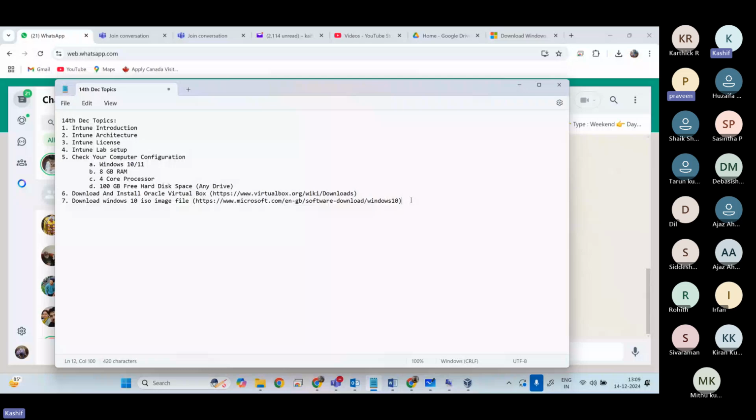So what we have done in today's session, guys, just a quick summary. We have discussed Intune introduction, Intune architecture, Intune license, Intune lab setup. We have checked the computer configuration. We downloaded and installed Oracle VirtualBox. Download Windows 10 ISO image file. Point number 8 is build a new Windows 10 virtual machine. Point number 9 is take snapshot.